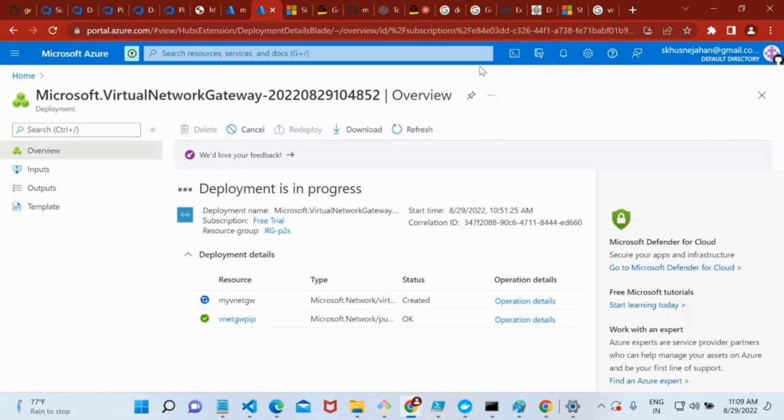Slash var slash www slash html there. Okay. How can I connect to the remote Windows machine? RDP, remote desktop protocol. Okay. What is the port number for RDP? 3389.